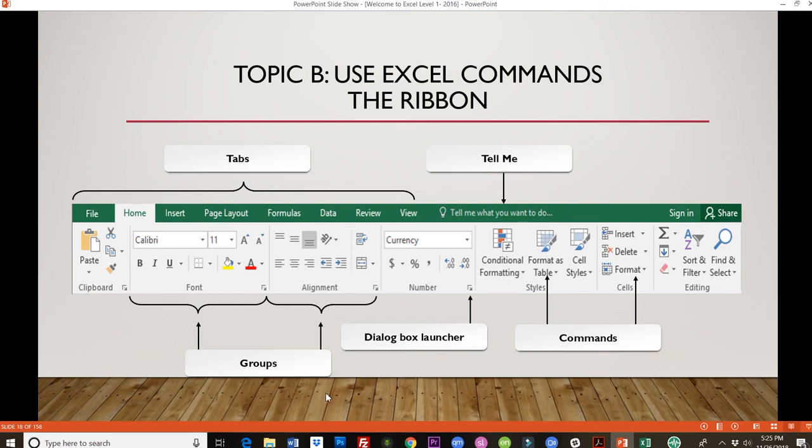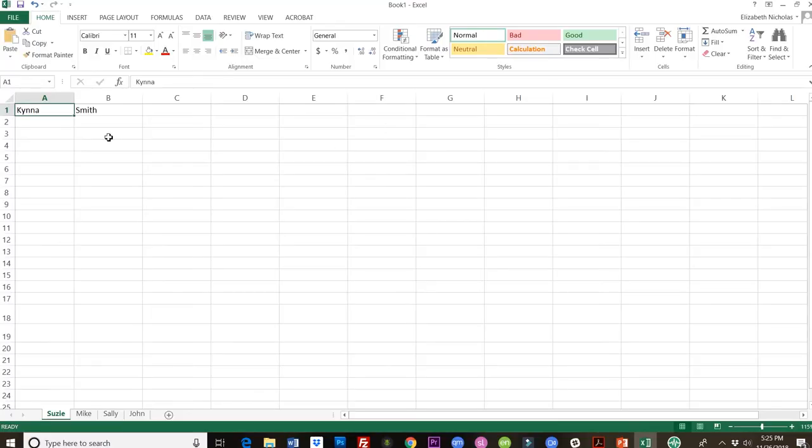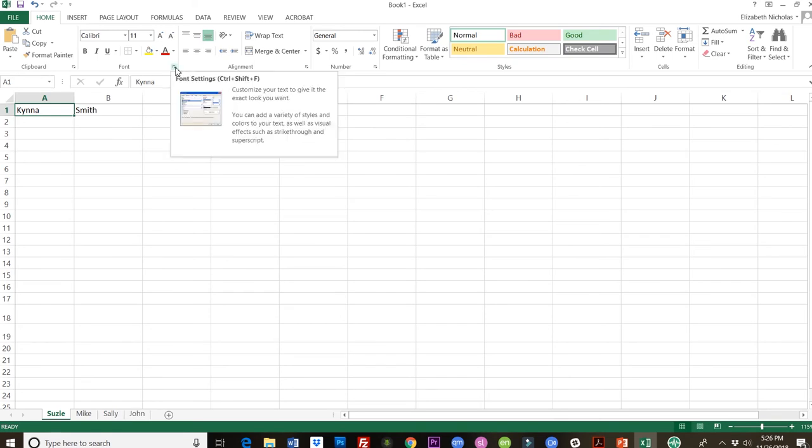So you should have your Excel sheet up. On your Excel sheet, here is my home tab, and here are my groups on my ribbon. Now here's the little dialog box that they were talking about. You can hover over it, and it will tell you that this is to customize your text to give the exact look that you want.